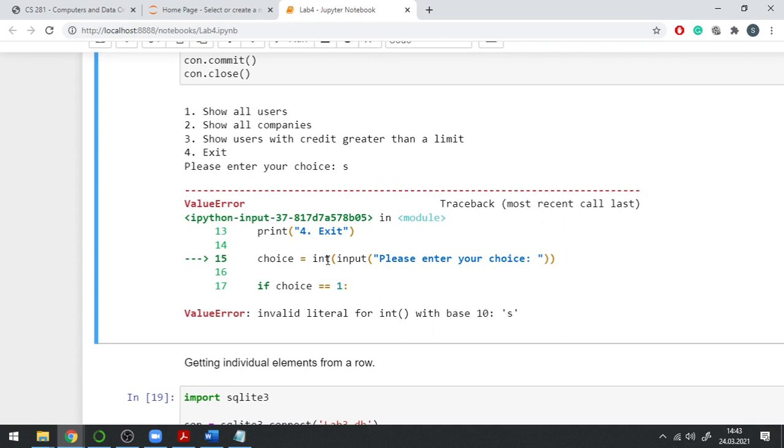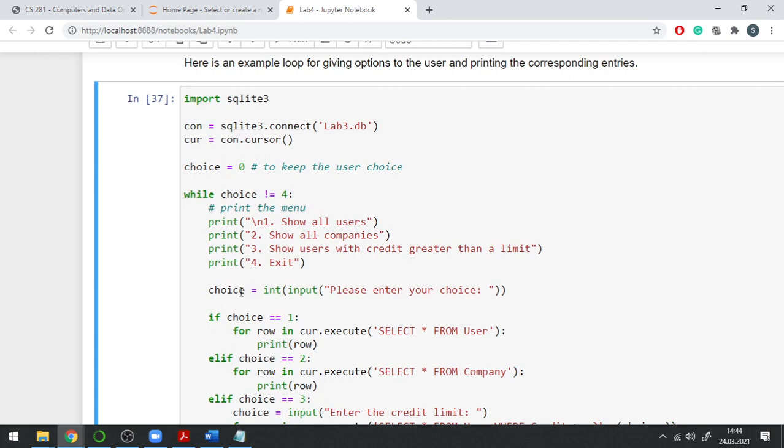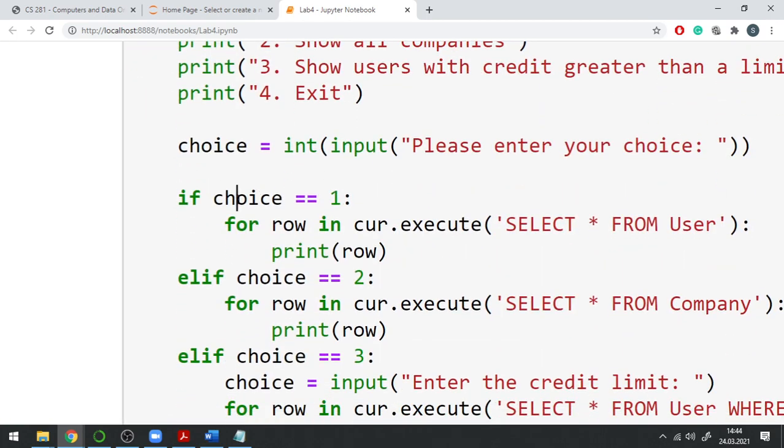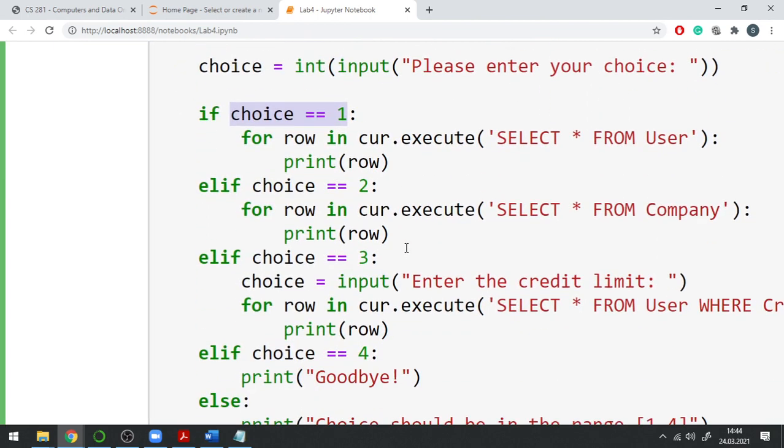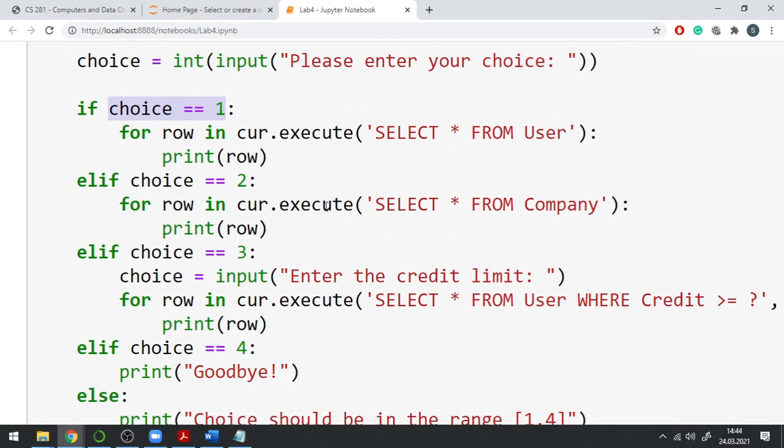But in the next labs, we are going to start using graphical user interfaces, and there you can have more strict control on what the user is writing, for example. So after printing the menu, we get the user's choice as an integer, and according to the choice of the user, we are going to do different tasks. For each of these choices, we execute different queries, but we print the results of those queries. So printing is the same, but what changes is the query that we execute.